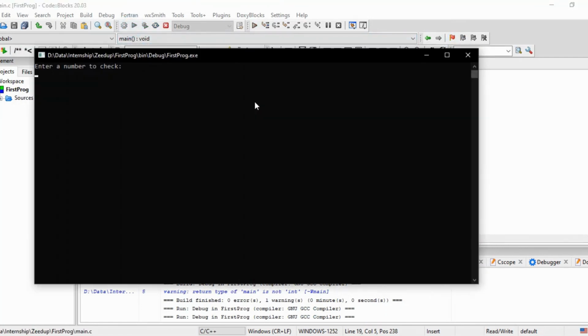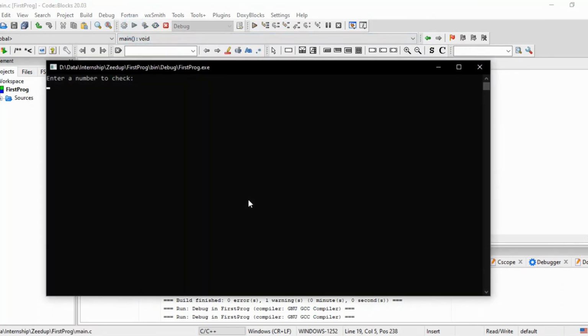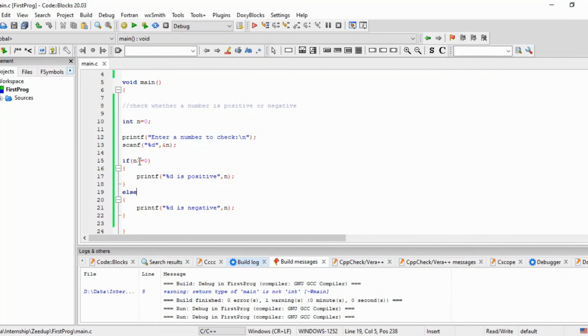Again we can run it, no need to build this time. 80 is positive. Now what happens if we enter 0? So let's enter 0. 0 is positive, that's what we are getting. Why? Because here in this condition we have said that if n is greater than or equal to 0, then we are going to get the message that n is positive. So 0 is also treated as a positive integer over here, but this is actually not correct. So how can we rectify this issue?